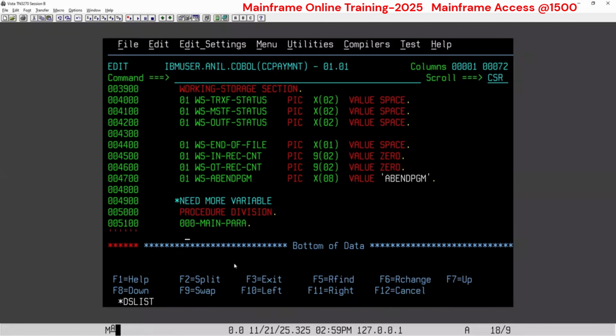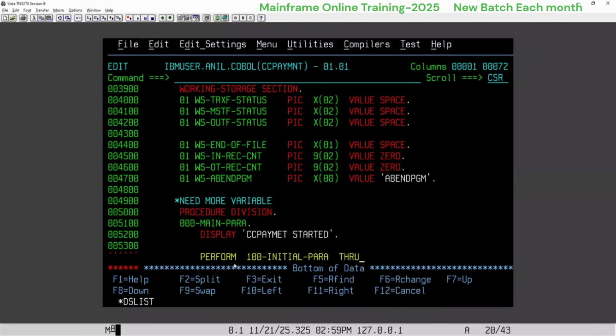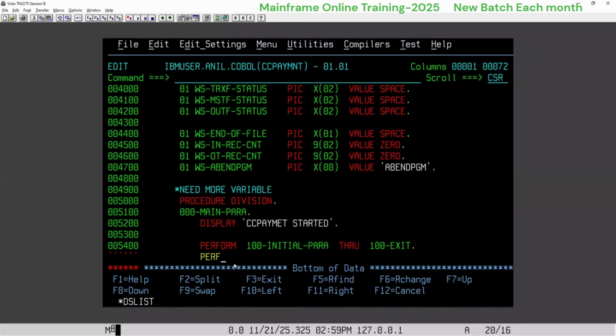So this is my main paragraph, and this is my simple display statement here. Display: this card payment program just got started to execute. One of the auditing messages. Then start opening the file. So perform 100 initial paragraph. This is a small paragraph, so I'm using the 100 series. This is the exit part. Perform 200.